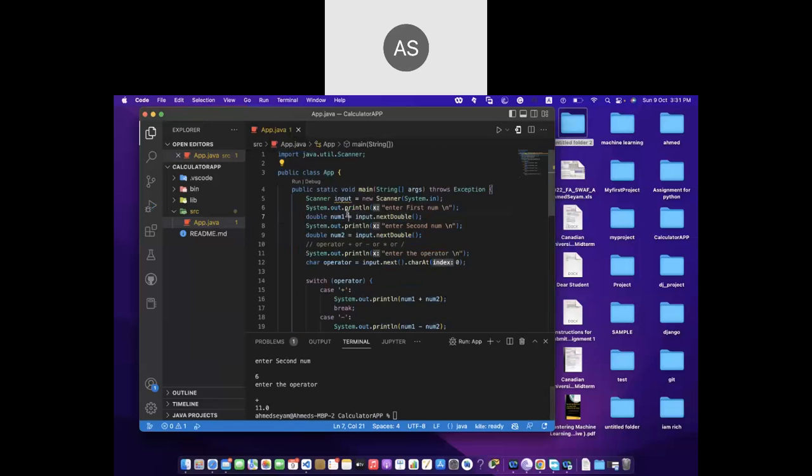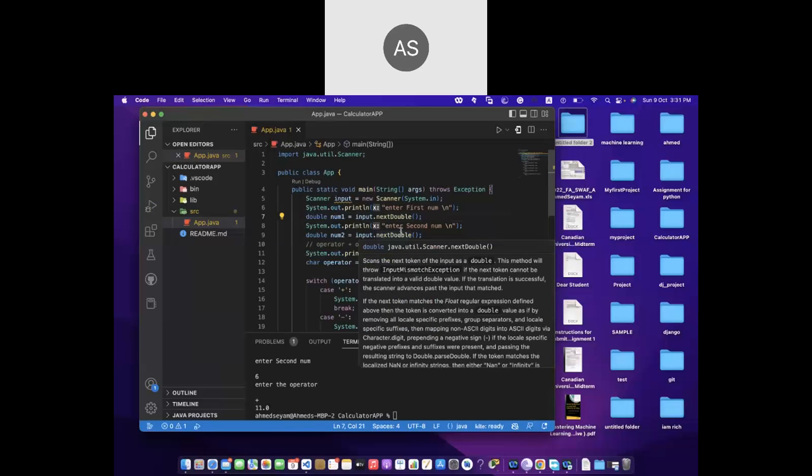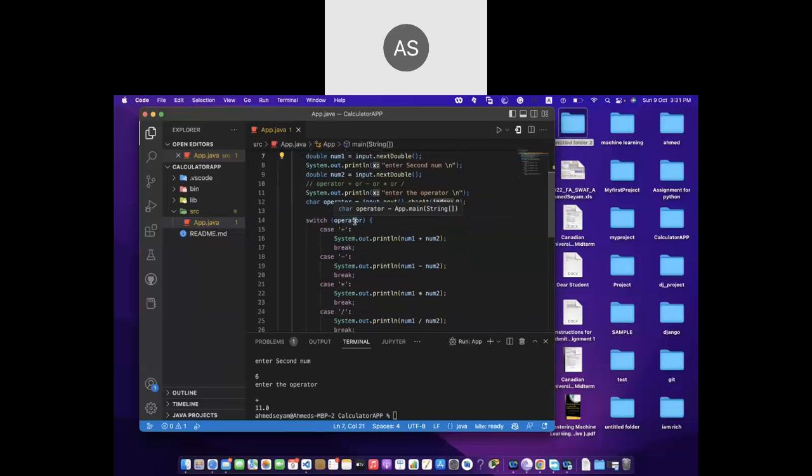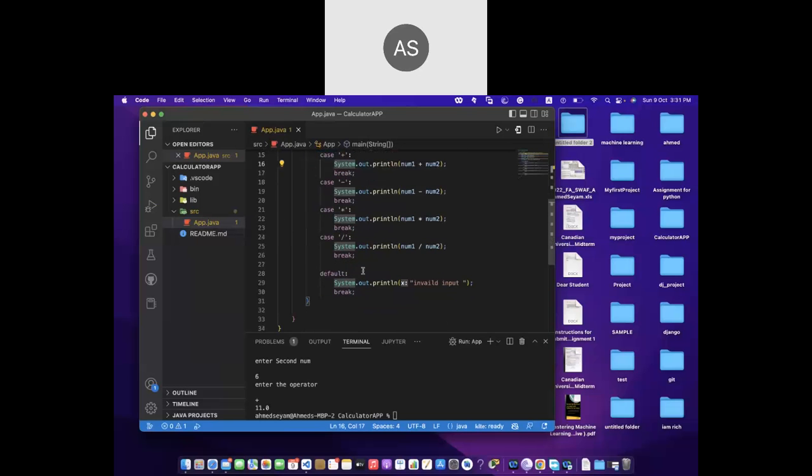So I applied here a simple calculator based on two input numbers and an operator, and according to the operator I am going to switch. If the operator is plus, I will apply the plus operator. If the operator is minus, I will apply the minus operator. If it is multiplication, I will apply the multiplication operator. If division, it will apply the division operator. Is that clear for all?